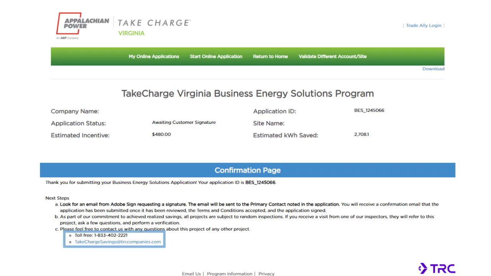Also, there is the contact number and contact email there for you if you have any questions or you have any issues with this application or submitting through this online portal. So that concludes the application process.